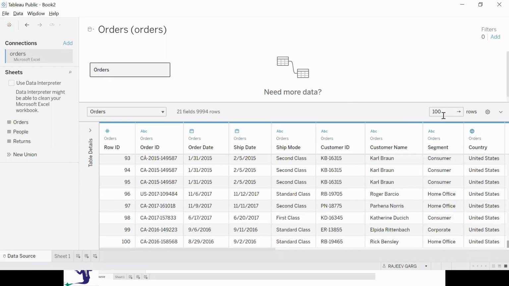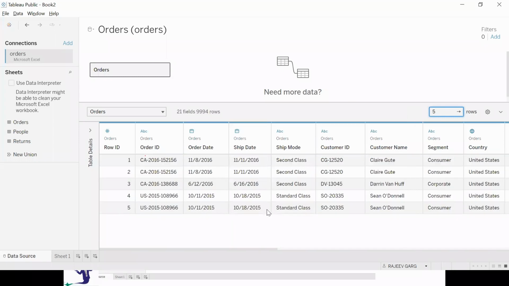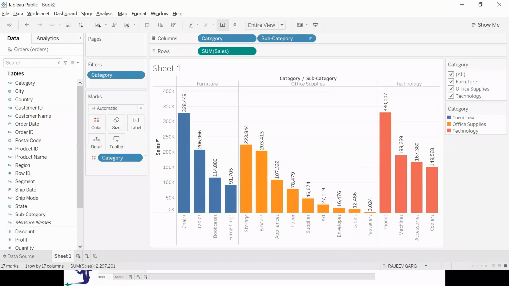If you want to display any number of records, let's say I only want to see 5 records, you can type in 5 and press enter. You are getting the first 5 records over here. But no matter how many records are being displayed here, your visualization will always be on the entire data, in this example, the 9,994 records.